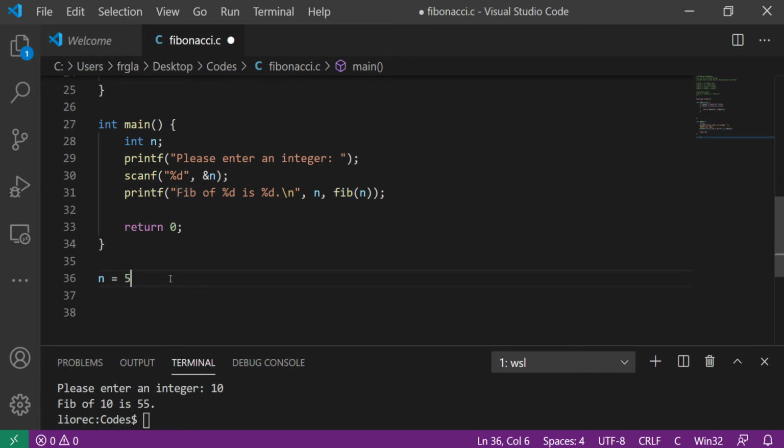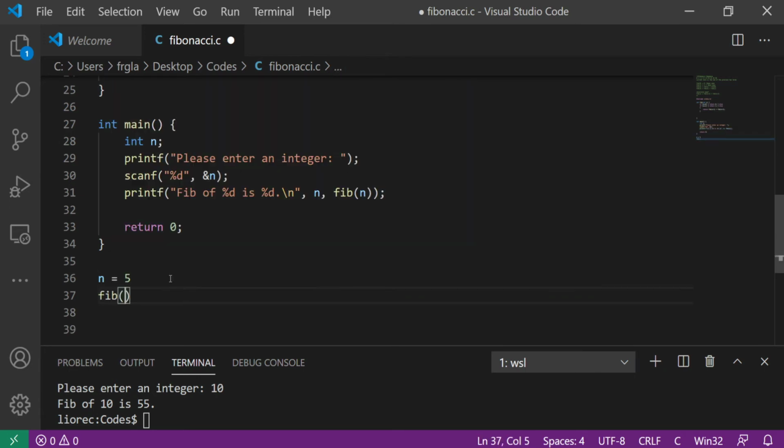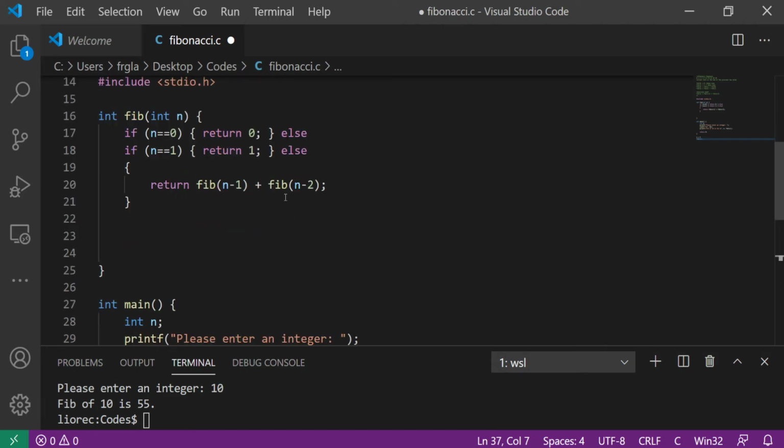So there will be a function call that is fib of 5. So we go here. Is n equal to 0? No, n is equal to 5. Therefore, this won't be performed. Else, if n is equal to 1, is n equal to 1? No, again, this won't be performed. So we will go to our recursive relation. So this will be performed instead.